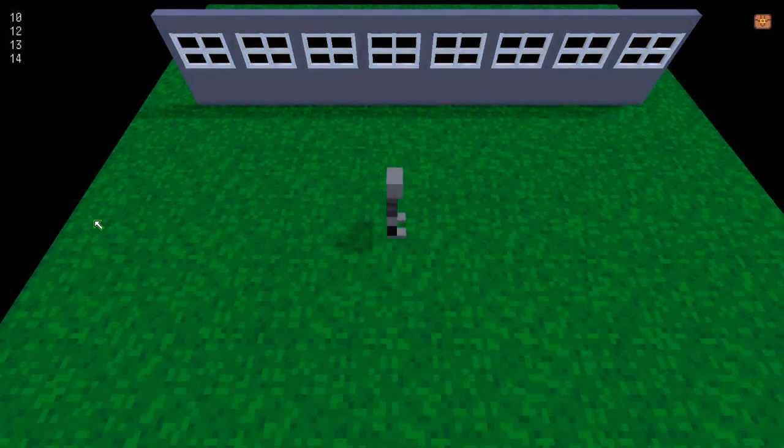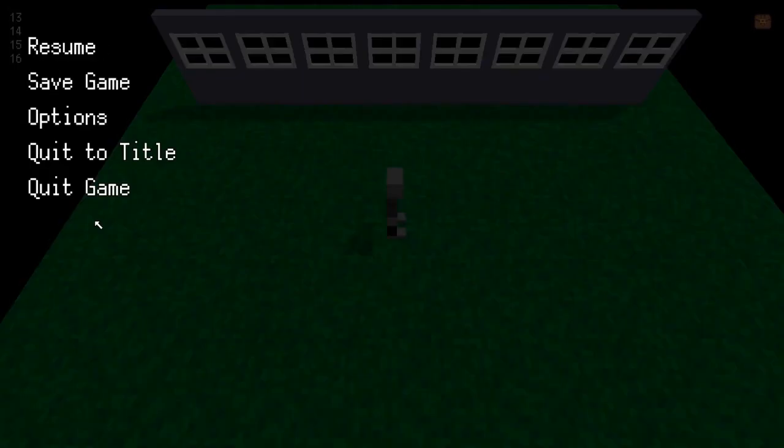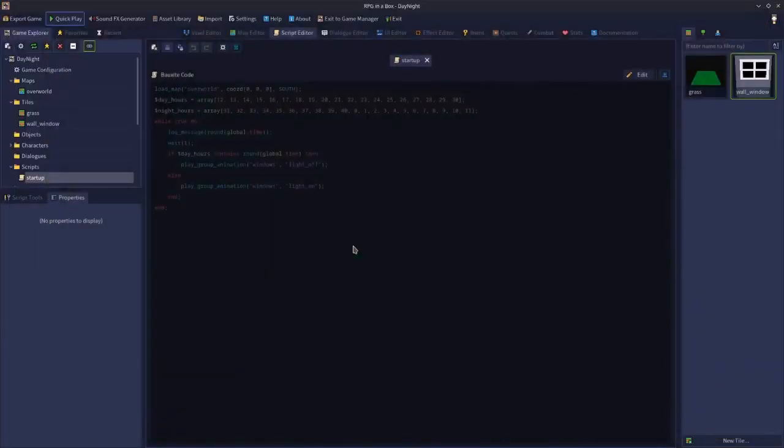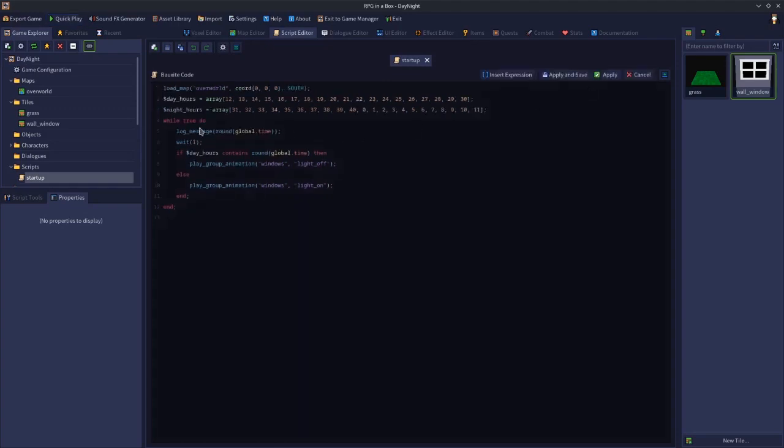Okay. Now, one thing to note about this, well, two things. First of all, once you've got your lighting system set up, you can stop logging the time, and you just do that while you're setting up your day-night cycle, so you can see what the numbers are at different times of the day, so you can work out when's midday and all of that sort of stuff. Once you've got that all correct, you can then obviously stop showing the time in the top corner.